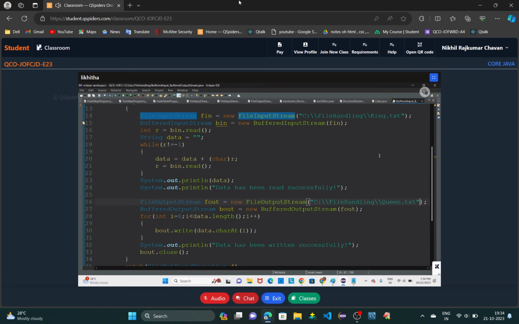Instead, we have to take temporary containers. Temporary containers are called buffers. So buffered input stream is used to read the data from the file and store it in bin.